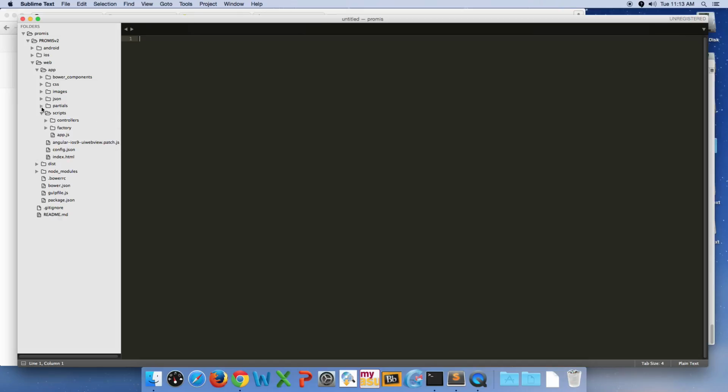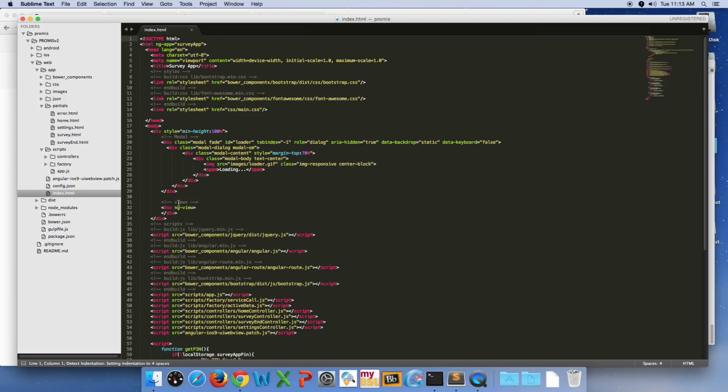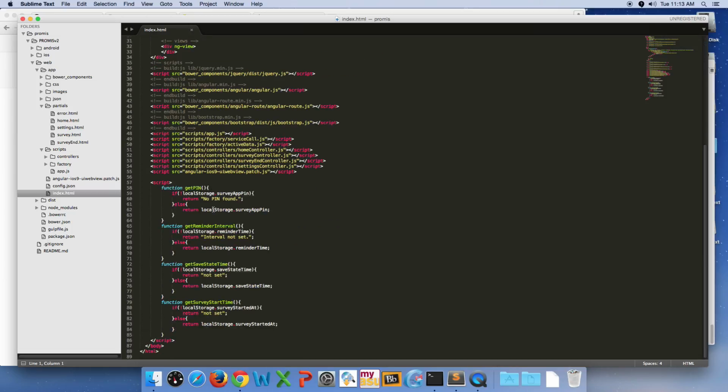Okay, now the next thing that you need to see is the partials, the scripts, and the index.html. So this app is built using AngularJS. So I'll not be talking about the basics of Angular, but I'll go through how this app utilizes Angular.